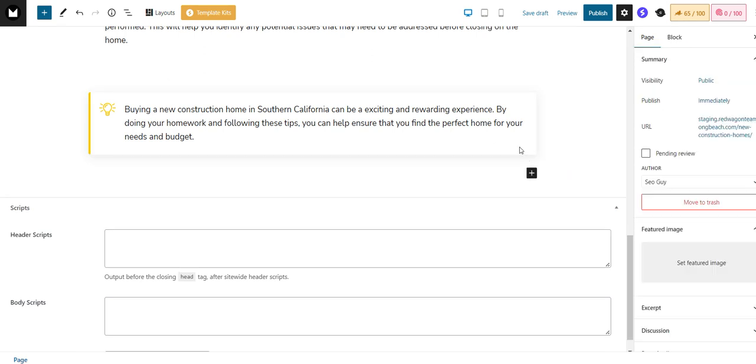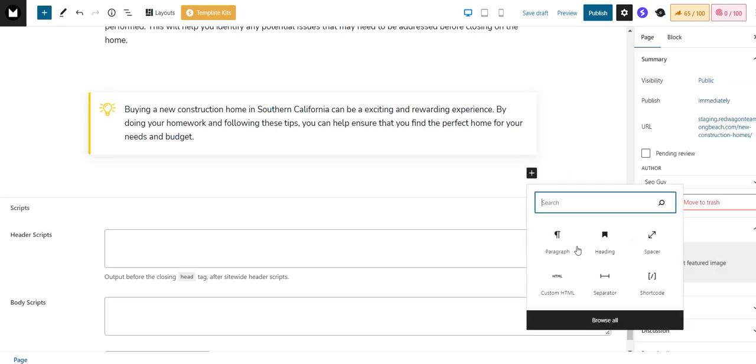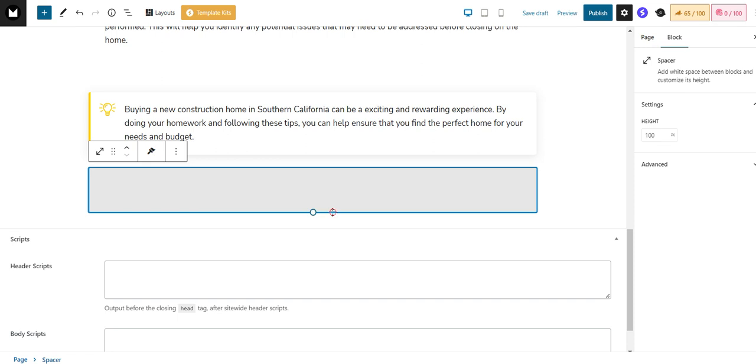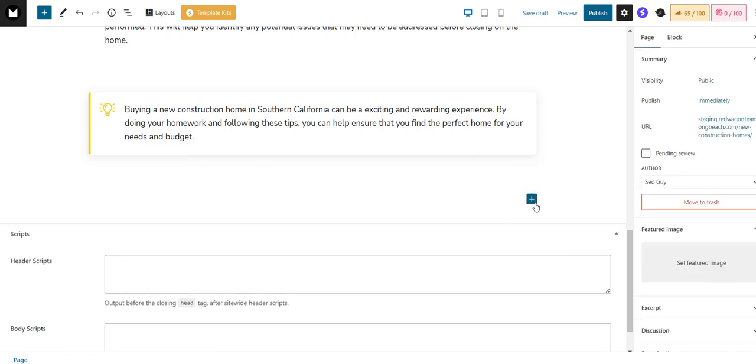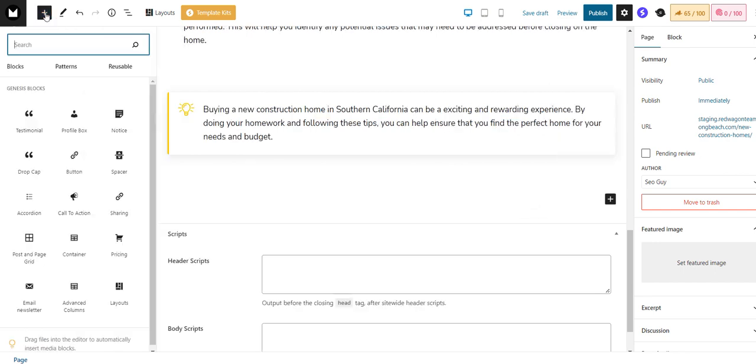Okay, so we're there. We're going to hit the spacer bar, space it a little bit. And then if you wanted a contact form here, you would just hit add a block here, or you can go over here and hit add a block.